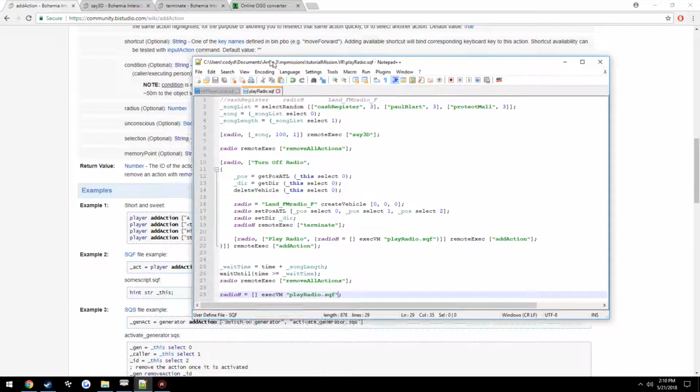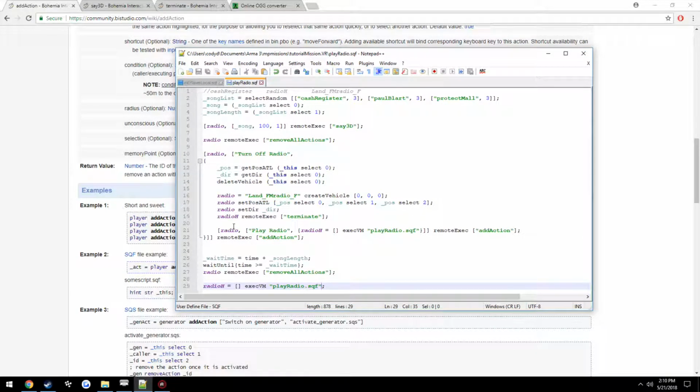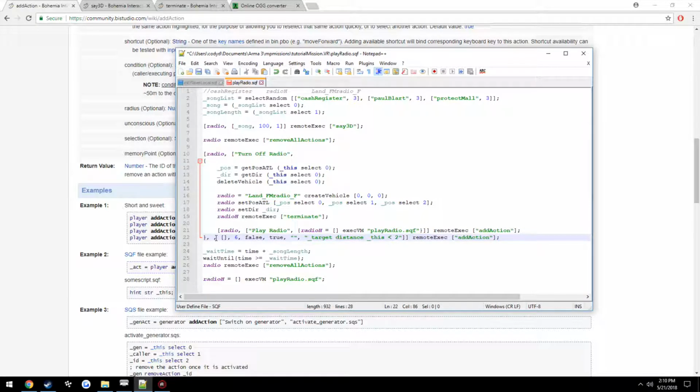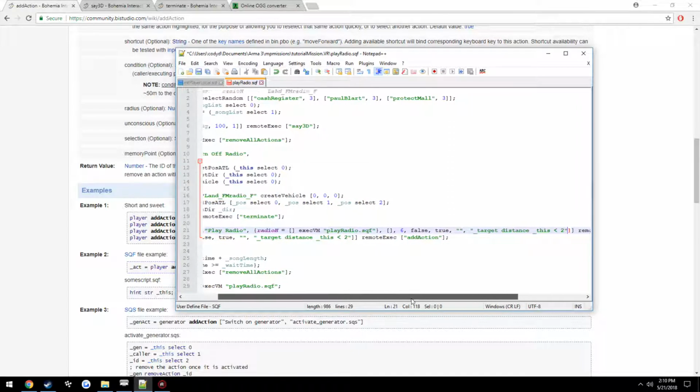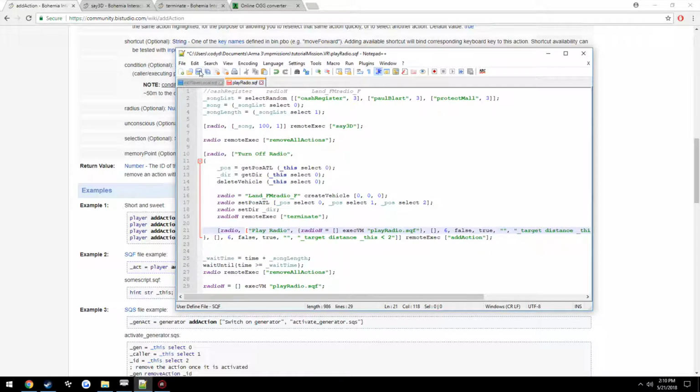Same thing goes for the remote executions. We have our script here. So we just do a comma, space. Oh, actually we already have our comma pasted, so just do that. And same thing here. Just paste it in there.